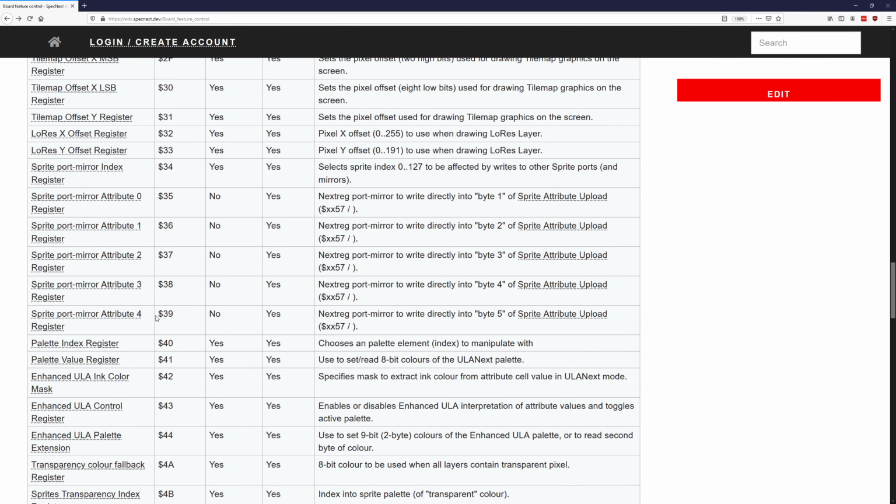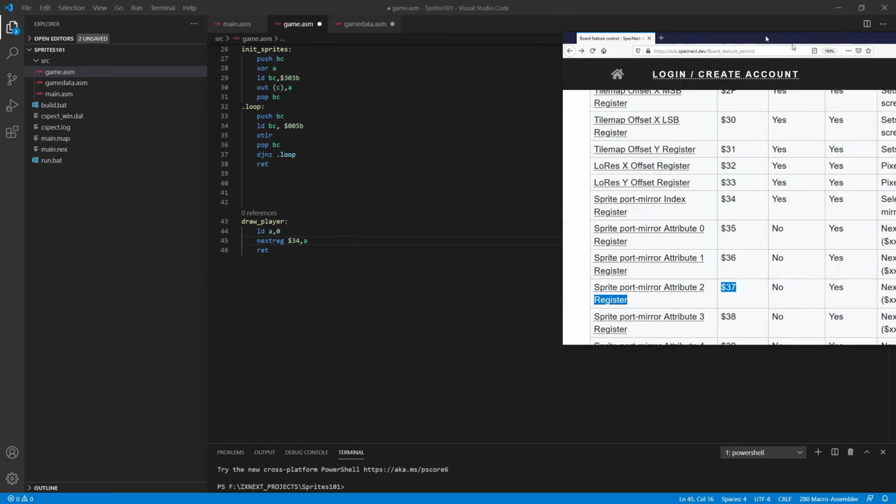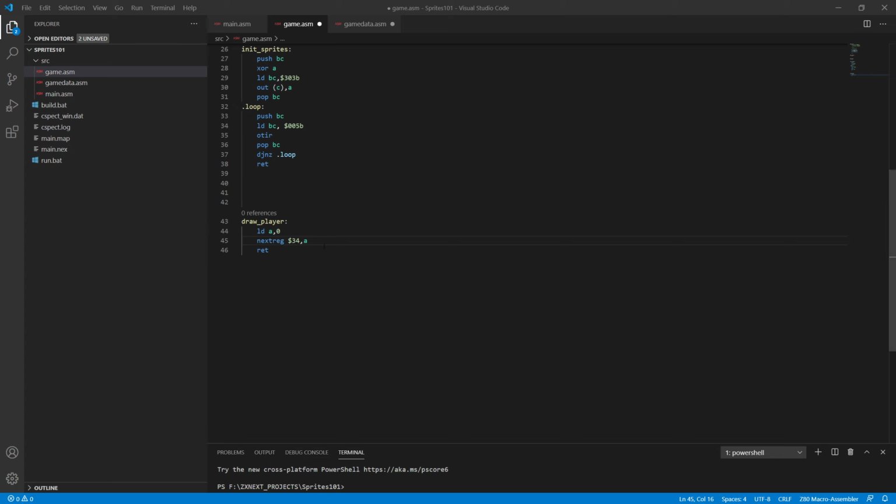And as you can see, look, 3.4 is the mirror index register. Select sprite to be affected by writes. That means it's waiting for you to write these in order. And you'll see I'm just about to do that now. So we're in slot 0 for our player. We'll load A32 for the X position.